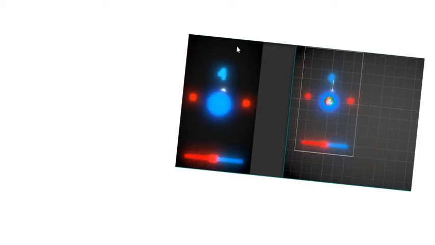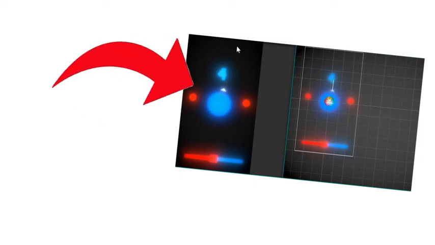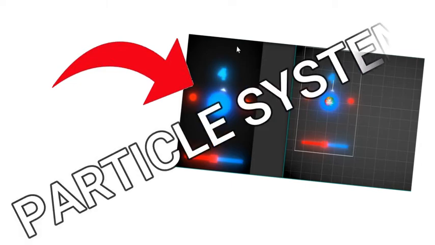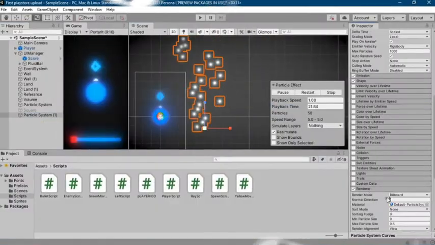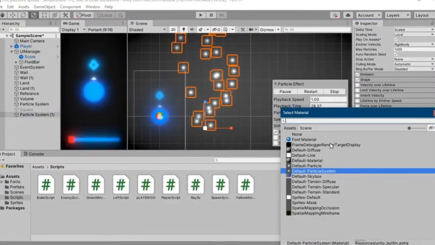So now the background of the game is kind of looking bland with that black color thingy. So we need to add some particle system for that. Obviously, particle system is the best. So then I started playing around with the particle system.